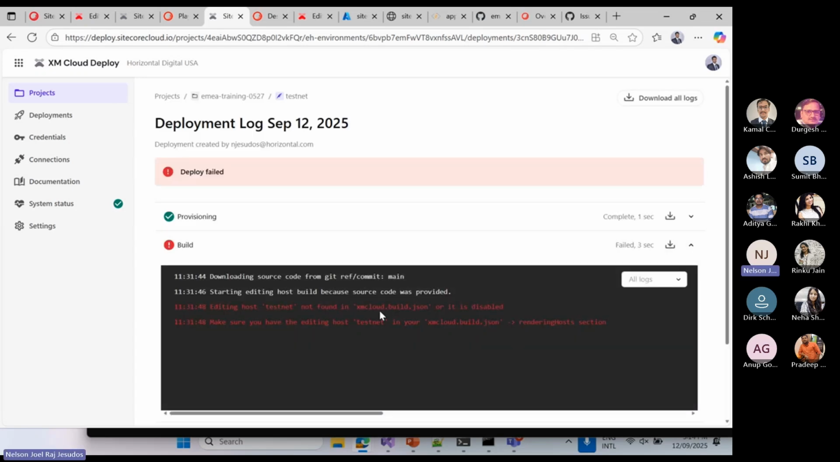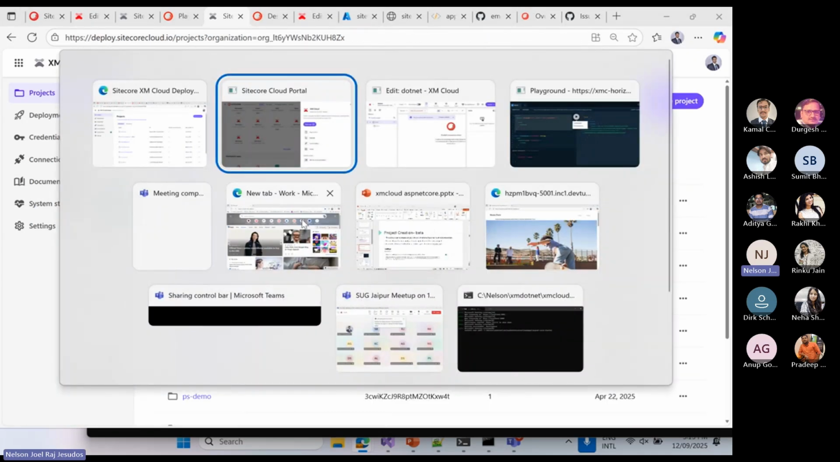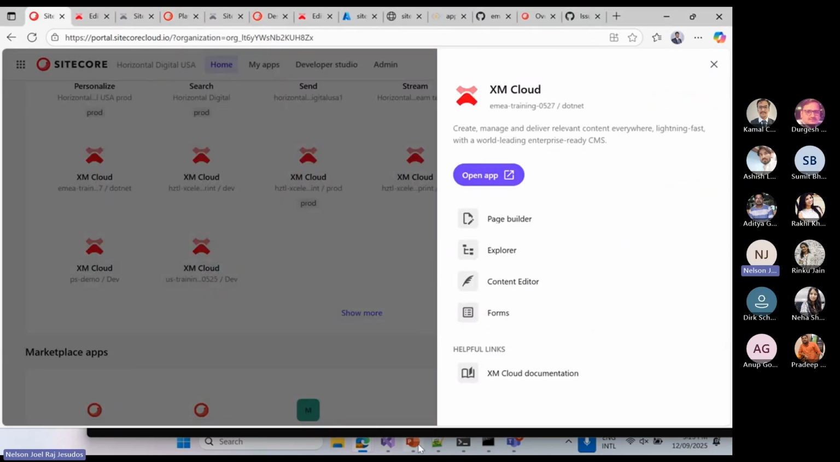So basically, this is not available in the xmcloud.build.json file. So there is a workaround for us to do the metadata editing for this functionality. I will show how to do metadata editing without doing that option, without doing this editing host creation. Let me go back here. All right, let me go back to this document again.